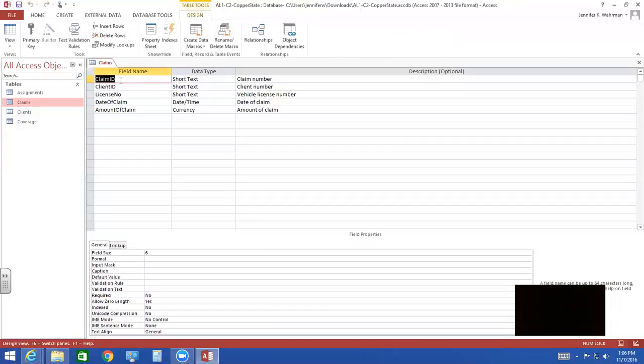And by default, Claim ID is selected. The field Claim ID, we're going to set as the primary key.